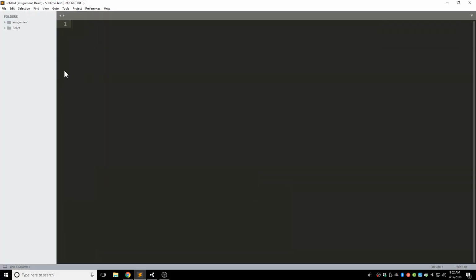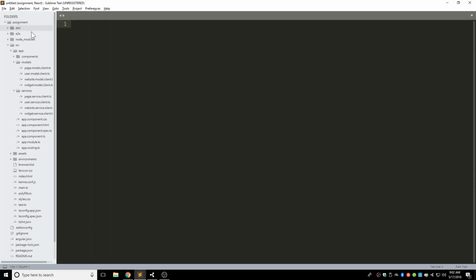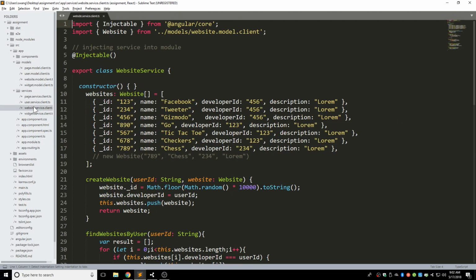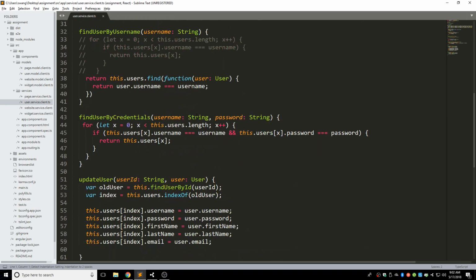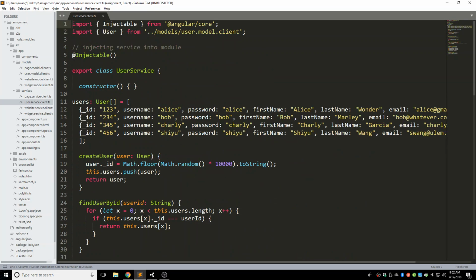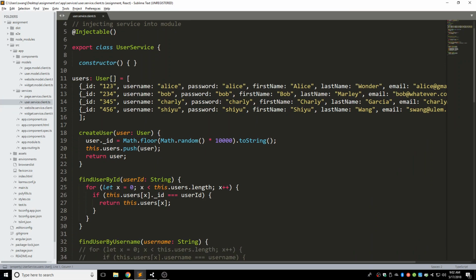So yesterday we already finished all those services. We did the page service, widget service, web service, and user service to manage our data, to manage the array we get from our server.